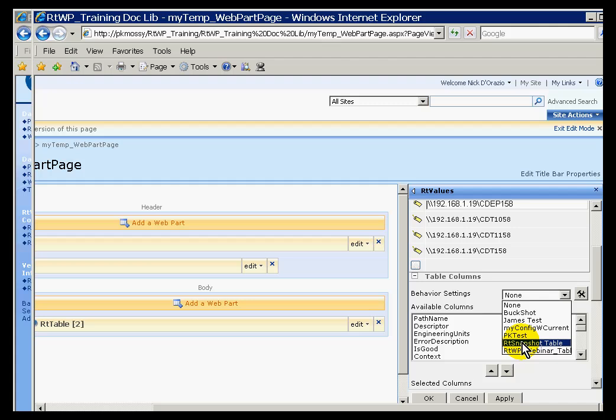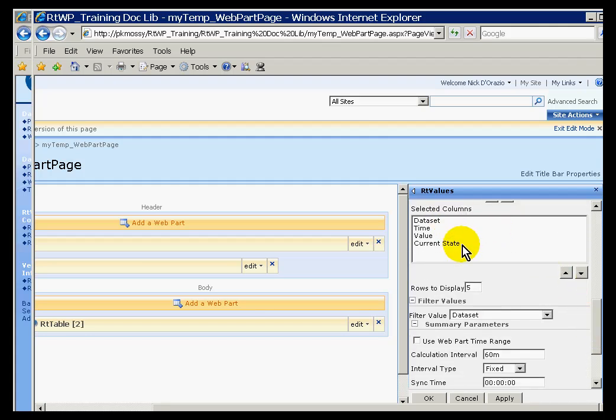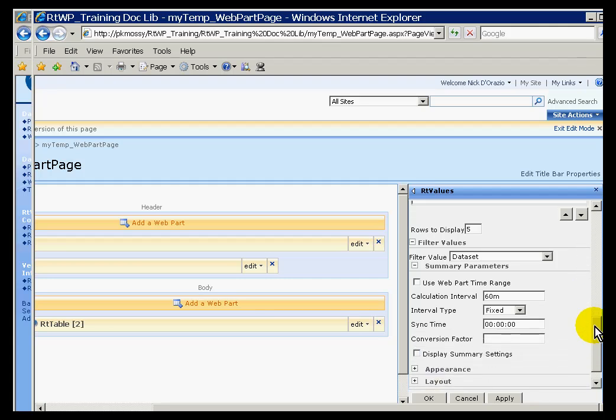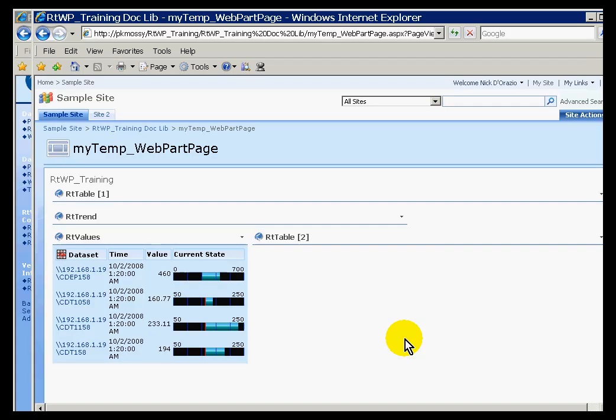That actually ships with the system, so when I click on that, what you'll notice is it reconfigures this to show something that hopefully you've seen before. This is the default behavior you get when you simply create an RtValues web part. You'll get a web part that ends up looking like this. If I go ahead and say OK, and here's our end result. It shows me the name of the tag, the time, the value, and then this bar graph showing me the current state.